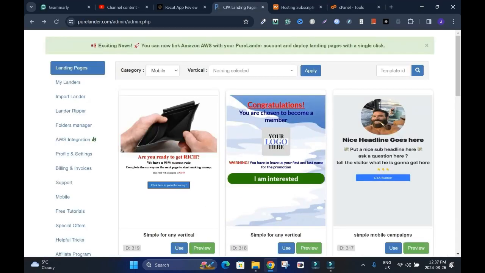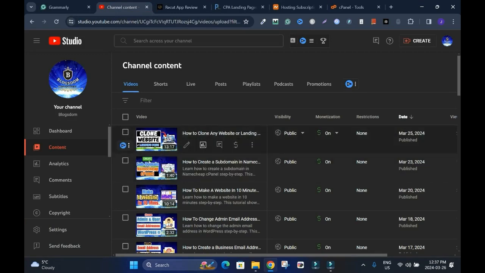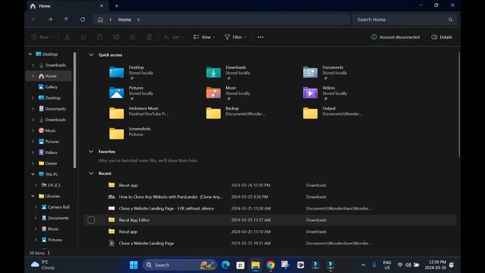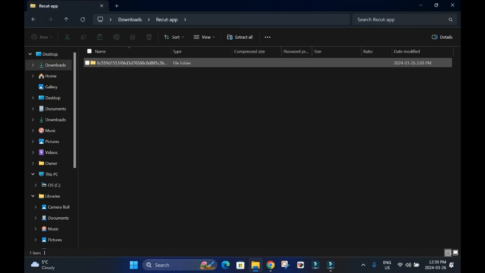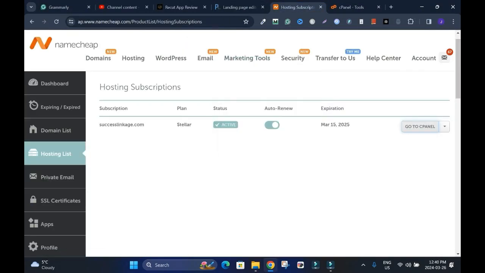Before I begin, I cloned a website using Purelander, which has a visual editor for you to clone any website. If you want to know about it, I have a complete tutorial on how to clone any website or landing page in Purelander. This is the file. Double click it, that's the file folder, and when I double click again, this is the HTML download document with all the CSS, the images, and the JS. I'll show you how to upload it on the hosting panel.